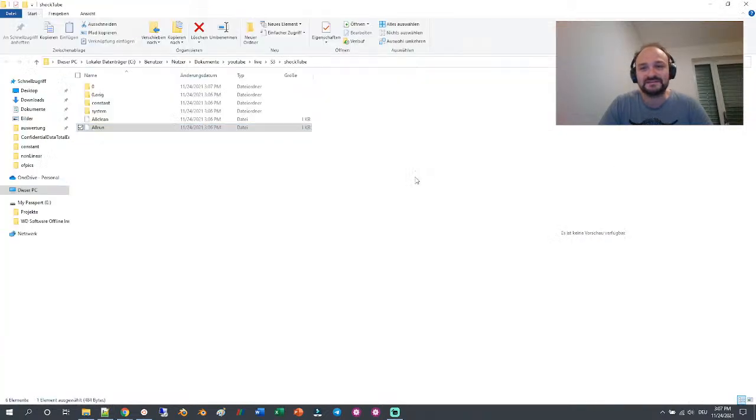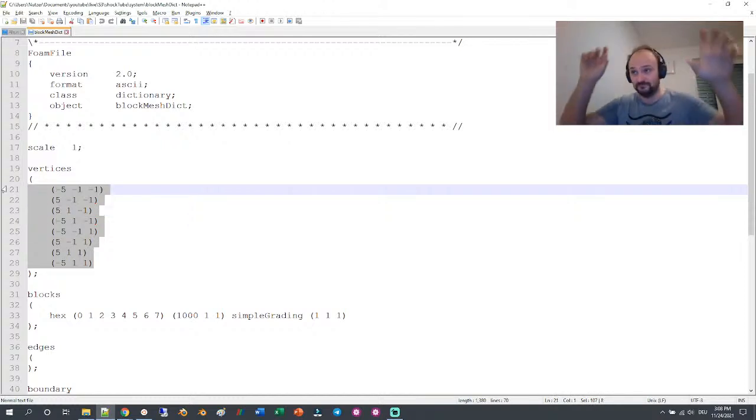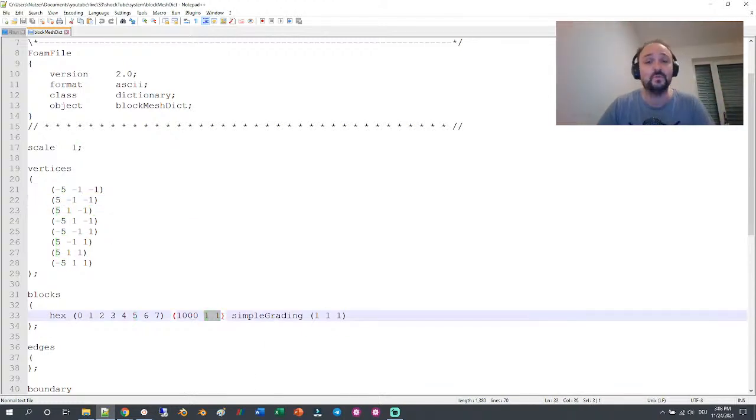And so let's do it step by step. So first we run blockMesh. So let's take a look at the blockMesh dictionary here that we are dealing with. So we have 8 coordinates for our geometry. As you can see, it starts at -5 and it goes until +5. So our geometry is 10 meters long, and it's 2 meters high and 2 meters wide in the Y and the Z direction, but we are only using one cell in the Y and the Z direction, so we only use 1000 cells in the X direction.